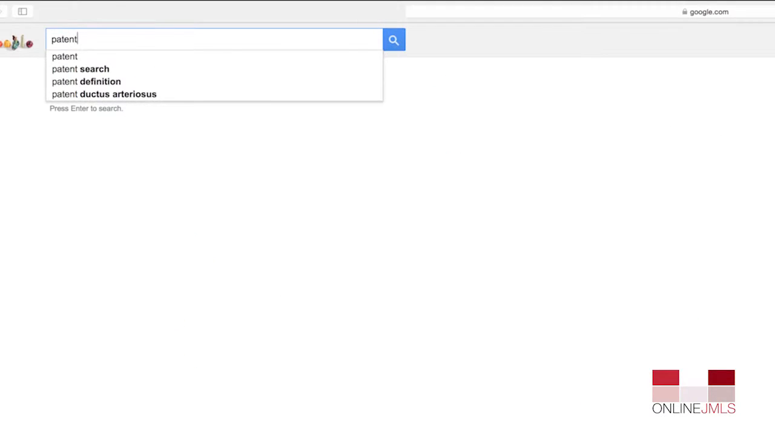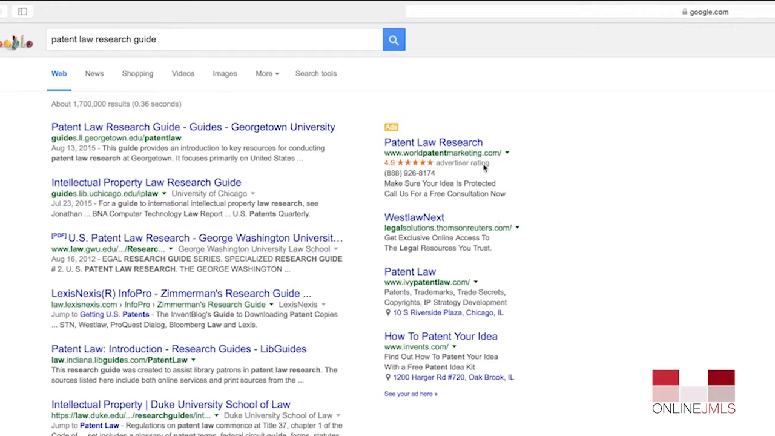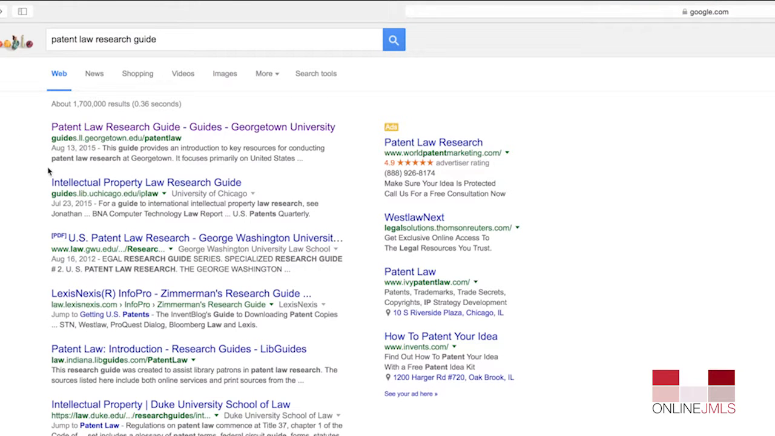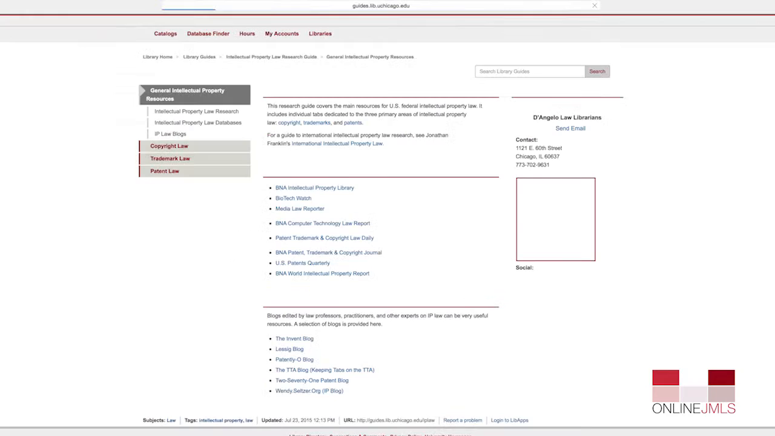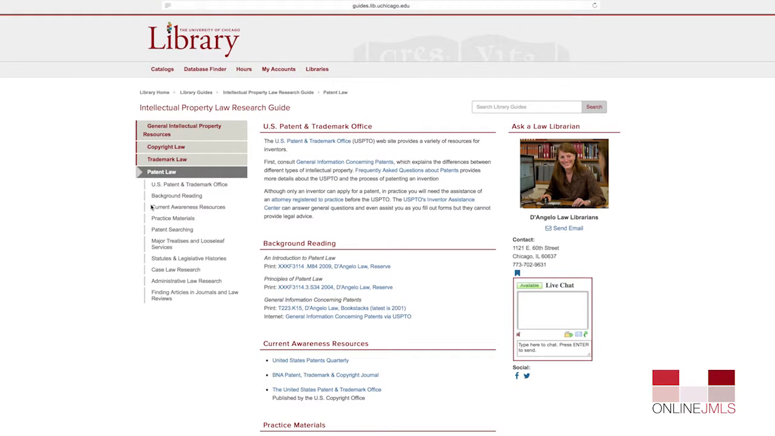If you need a guide on a topic not covered by JMLS, finding one is as easy as doing a general web search for a research guide on the area of law you're interested in, for example, a patent law research guide. Guides differ in appearance from library to library, but they generally offer similar types of information. For example, primary and secondary sources for a given topic, steps on how to do certain kinds of research, and current awareness materials. That concludes our coverage of secondary sources.